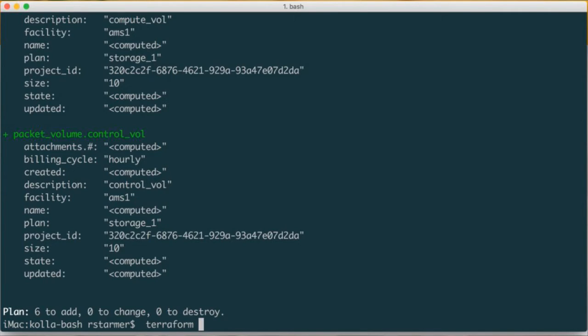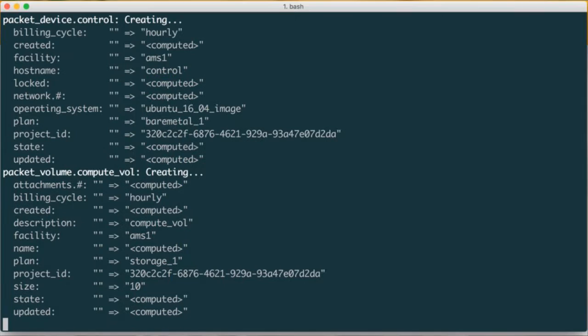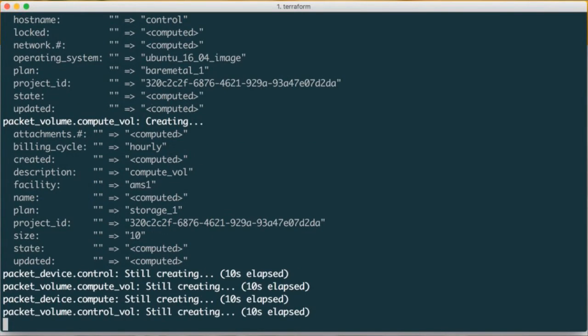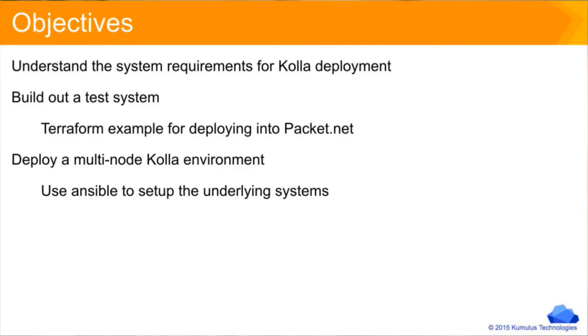I'm going to, like I said, apply our Terraform plan, and now it's going to go off, and this takes about 5 or 6 minutes to create these systems, attach the volumes, etc., update the DNS records, and now we have our systems environment. So while that goes off and does that, again, we wanted to build out our test system, so we're starting that. I'll talk a little bit more about what that test system looks like in a second, and then we're going to deploy Kolla on top of this.